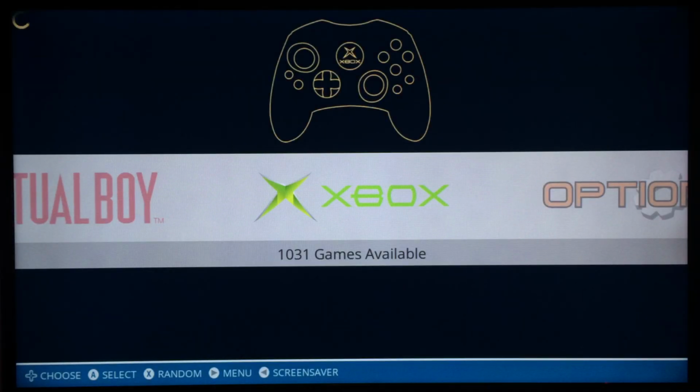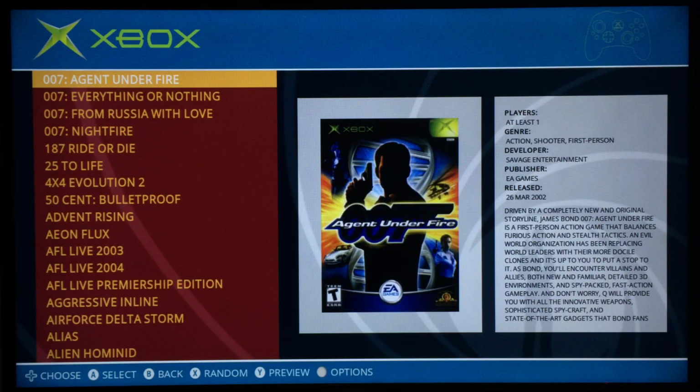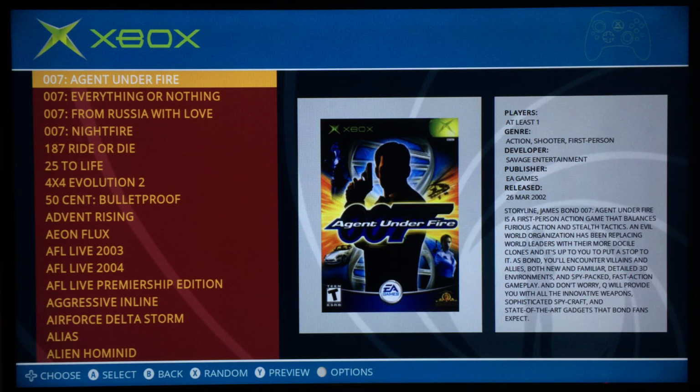So I like this synopsis view for this because it suits systems that use posters. Not so much systems that use box art, or not box, well, case-like boxes like N64, SNES, etc.